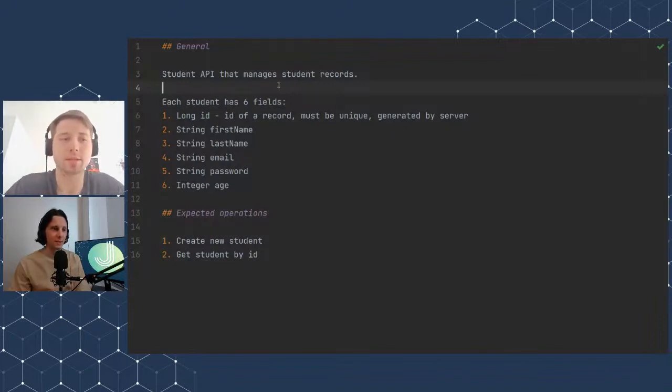Yep, thanks. So, hi everyone. Today we will talk about REST. We will show you a simple REST API with a lot of issues, with a lot of design mistakes, and we will try to fix them, discuss them, and make our REST API better.